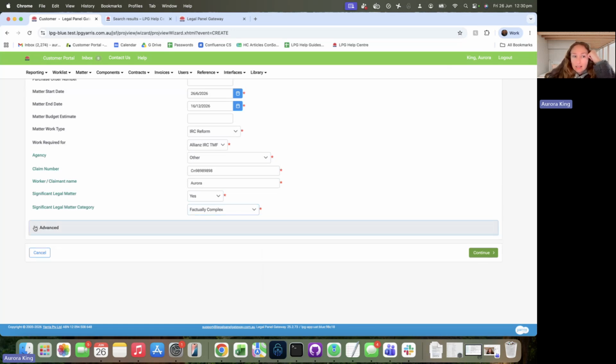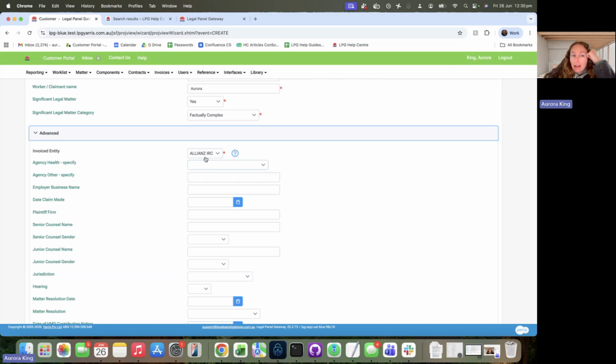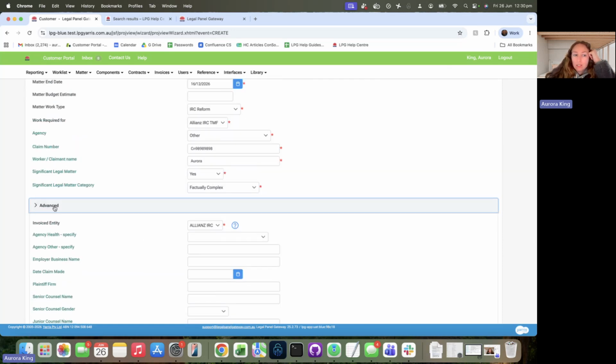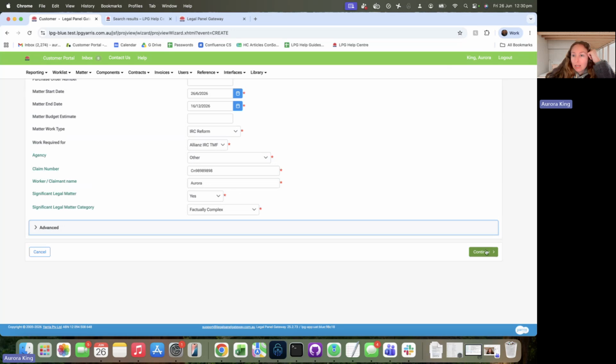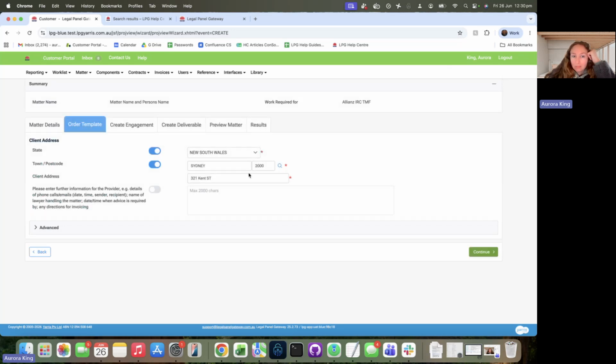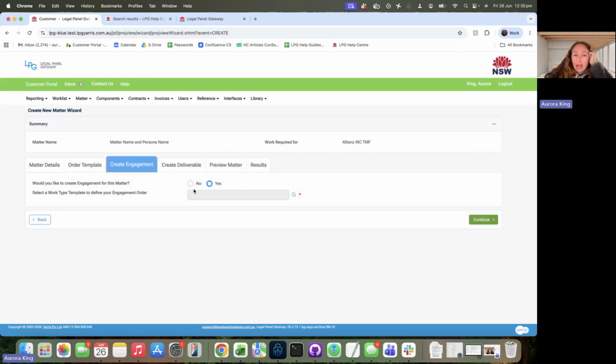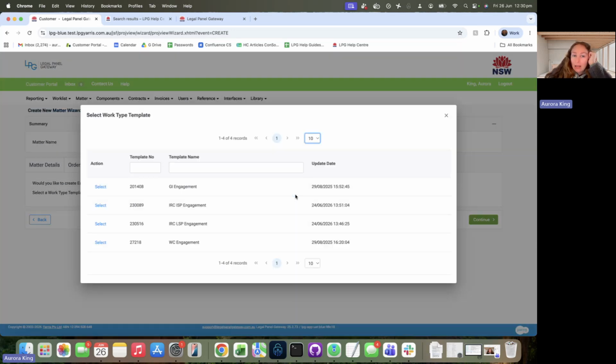In our advanced tab as well, you can also add further details. These can be updated at any time. Just check your internal documents if you need to add anything else in here. We then have our order template, which has your address. You just hit continue and yes to populating what we call an engagement.